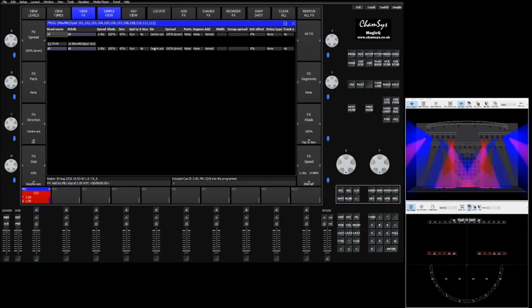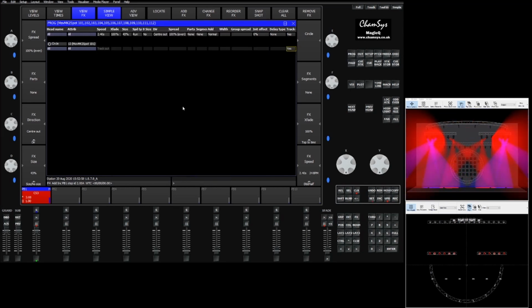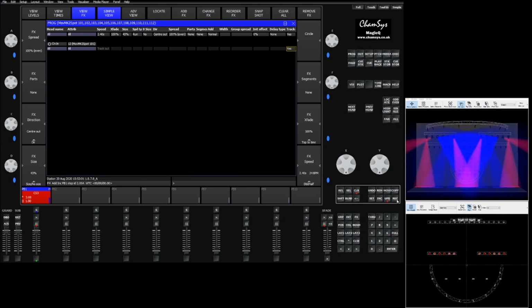Now, to stop the effect, or track it out, I'm going to go to the programmer, view effects, find the effect that I would like to track out, and I'm going to scroll all the way to the right here to the field that is labeled track out. I'm going to say yes, and then what I'm going to do is record my fourth cue.